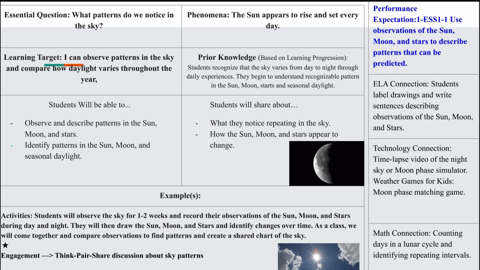A key aspect of this learning progression is ensuring that students exit first grade with observation skills. They are able to identify patterns in nature, and these observation skills serve as a basis for their upcoming learning in second grade.